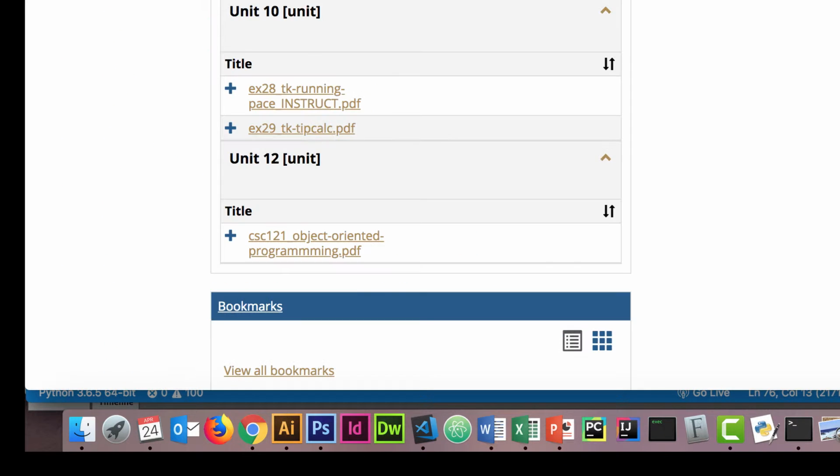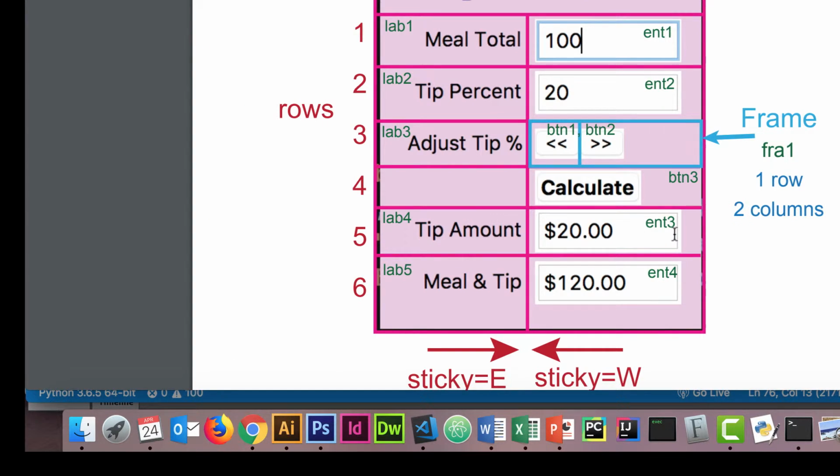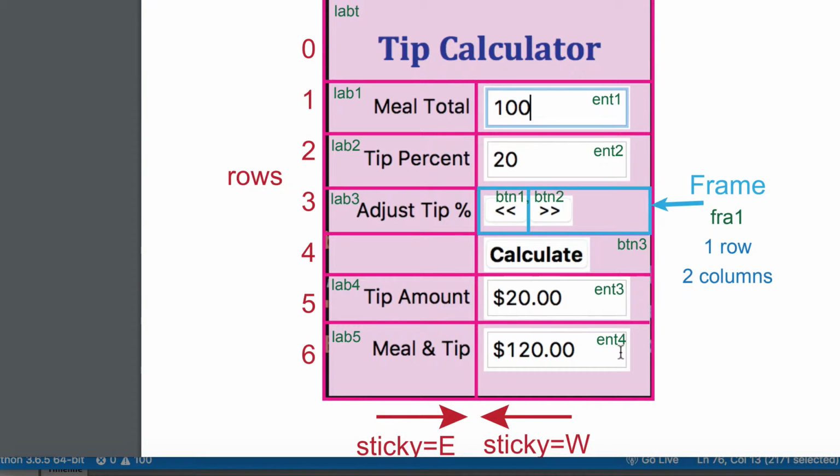So let's just check this out. Make sure that that's ent3 is our tip amount, ent4 is our total meal and tip. So we're going to put those together. So it looks like we have everything. You know, the math isn't that hard for what we're doing here.